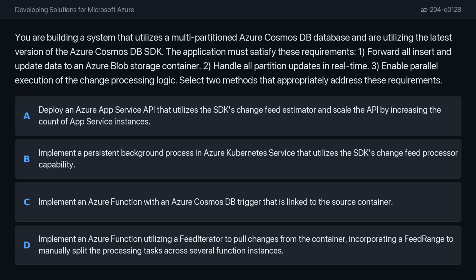Option D. Implement an Azure function utilizing a feed iterator to pull changes from the container, incorporating a feed range to manually split the processing tasks across several function instances.